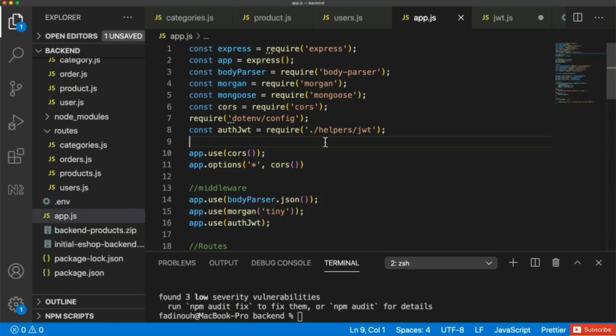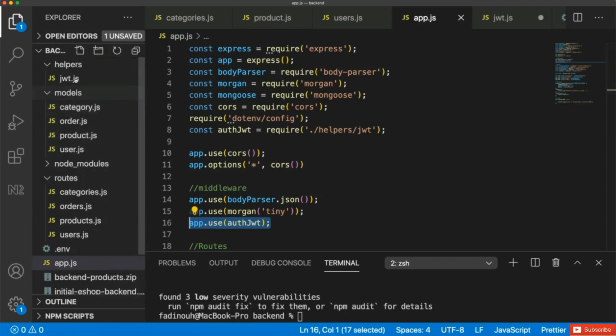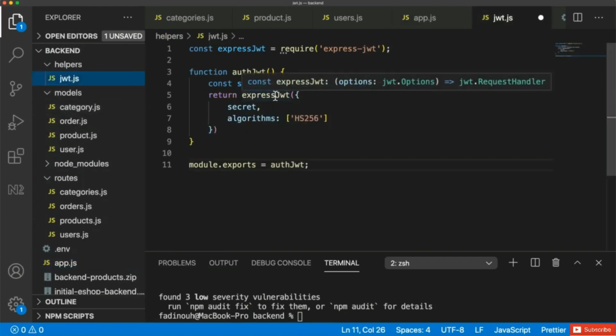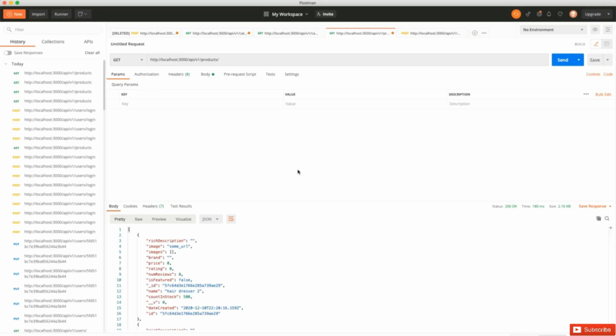Now our server is secured based on the token. Any request will go through authentication with express-jwt, and express-jwt will tell us whether the user can use this API or not based on his token. So let's check now if our API is protected or not.